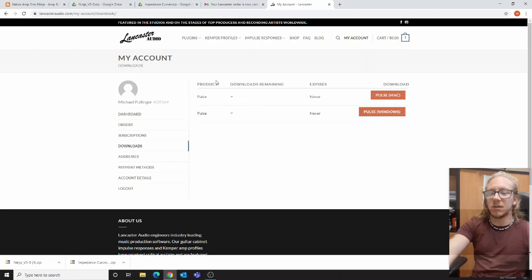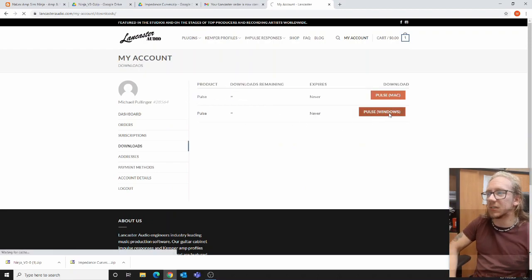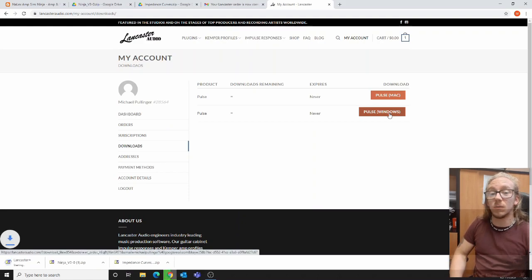Click the downloads button. You've just logged in. You've gone through the cart procedure, and there it is. Pulse for Windows. Give that a click.